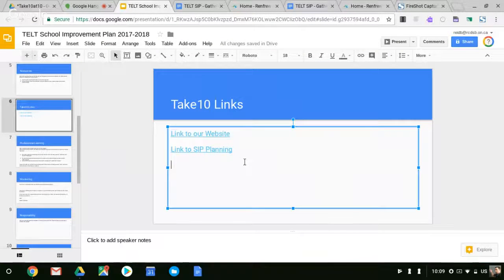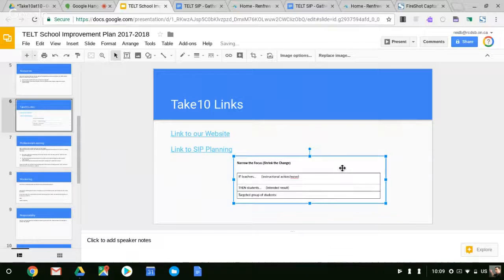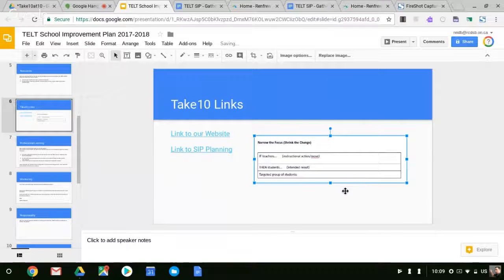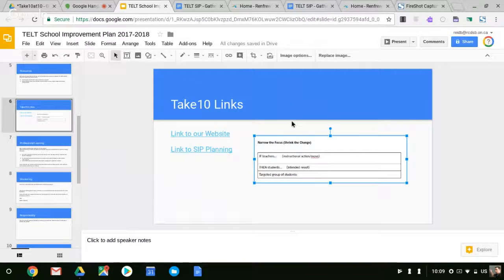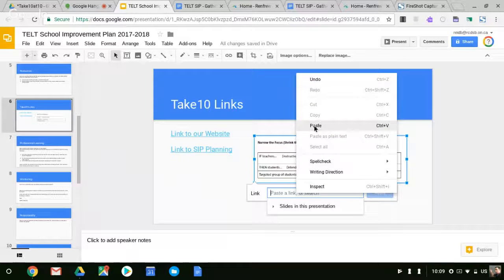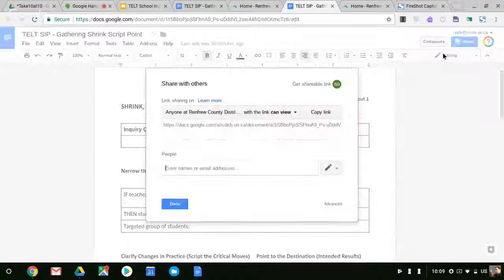Go back into my planning slide deck and paste it in. Okay, so now I have an image that I'm working with. And what's cool now is that you can click on that image and again get a link. And I already have it pasted from before, so I can paste it in. Oh, it went away. I'll go grab it again. Share, copy link, done.